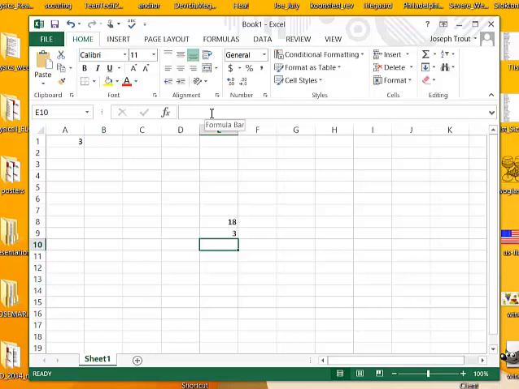We can also clear out the contents of cells. If you click on one cell and hold the left mouse button down and drag it down, you can highlight both of these cells. You can then hit the delete key, and that will clear these cells.